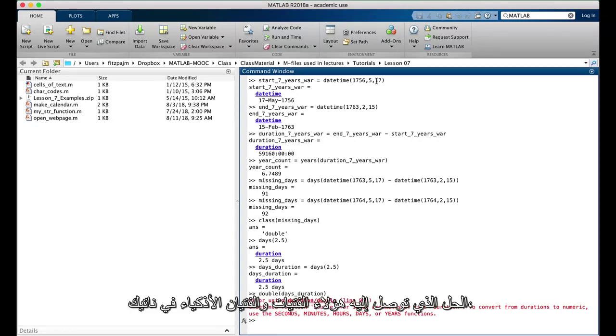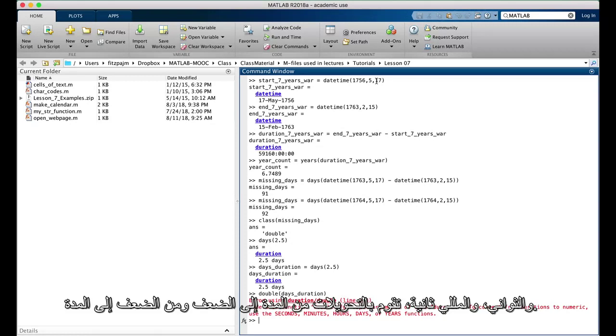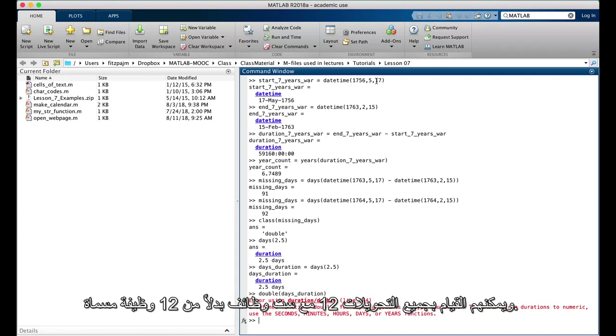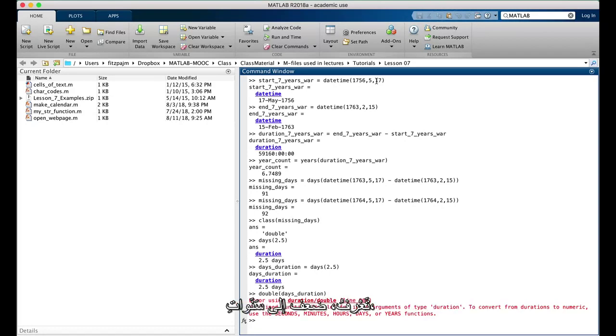The solution that those clever girls and boys in Natick, Massachusetts came up with is to have the 6 functions, years, days, hours, minutes, seconds, and milliseconds, do the conversions from duration to double and from double to duration. They can do it because the name of each function reveals the units that the user wants. And they can do all 12 conversions with 6 functions instead of 12 functions named, you know, double to years, years to double, double to days, days to double, etc.